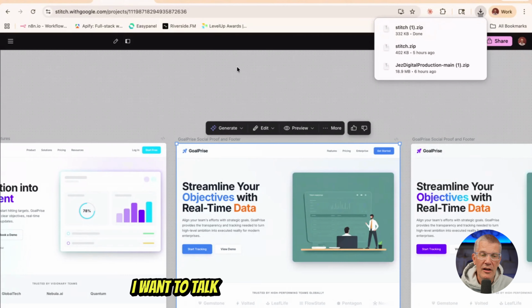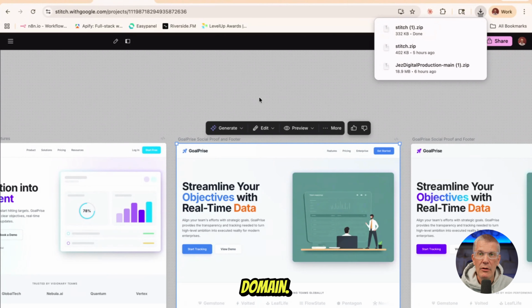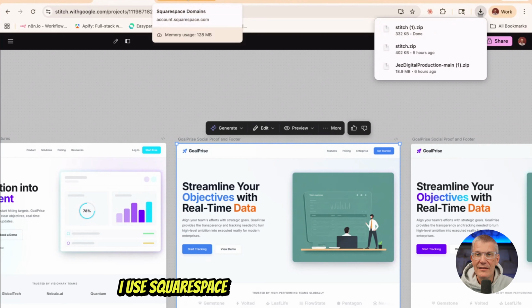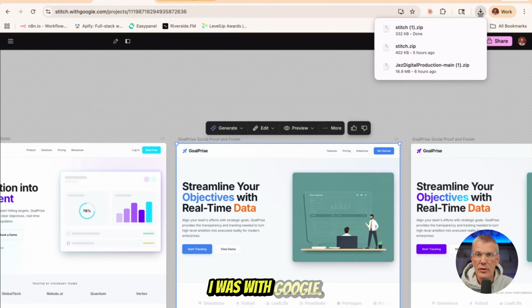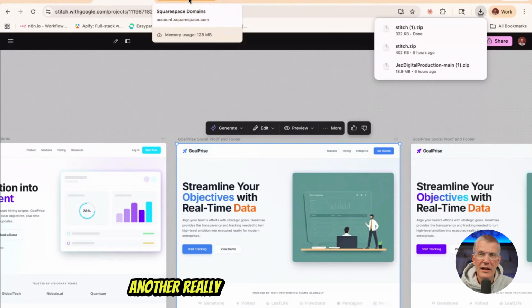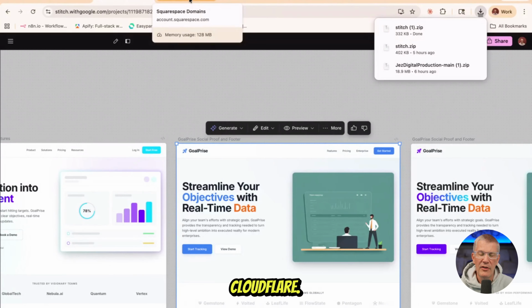I want to talk a little bit about buying your domain. So to get started with building your own website, you're going to first need to buy a domain. I use Squarespace only because they got bought out by Google. I was with Google. Another really good one, probably the most affordable one. If I had to start today, I'd probably utilize Cloudflare. It's the cheapest. It's like $10.50 a year or something for Cloudflare.